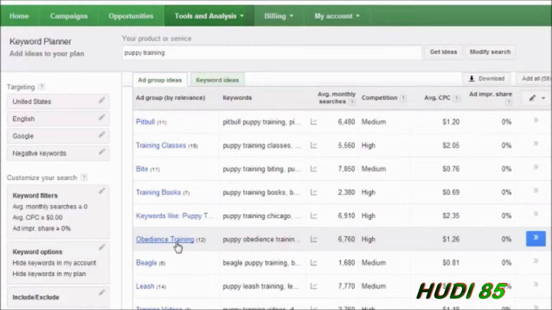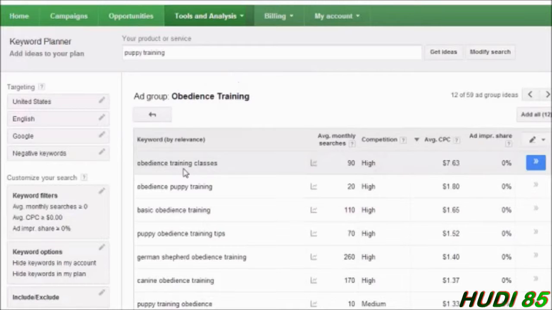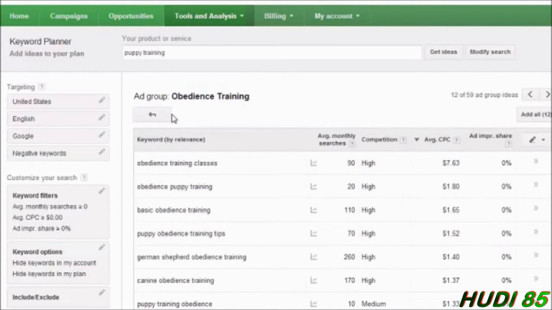So we could do obedience training, because I can tell you right up front that a lot of dog owners might have certain dogs that are really, really dominant and not really obeying the rules and things like that. So a lot of dog owners would like to socialize their dog, improve the obedience and things like that. So it's worth investing money into.